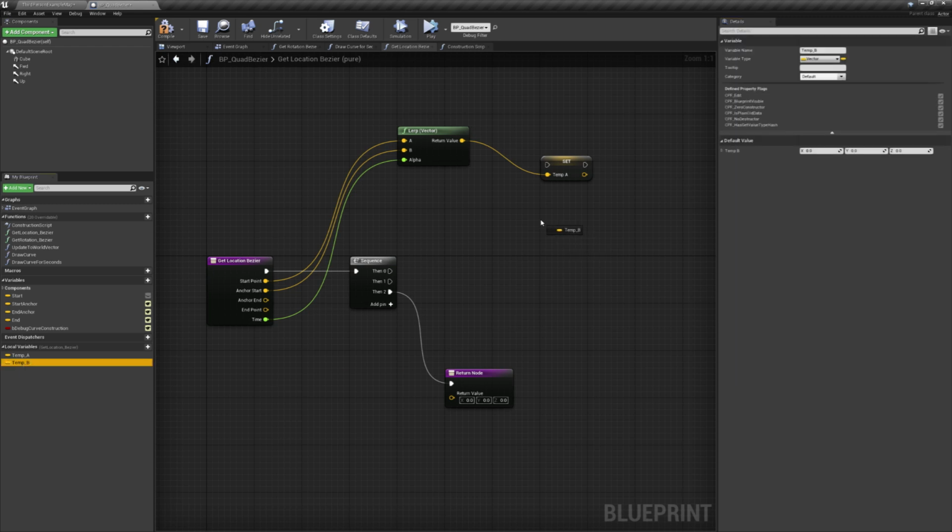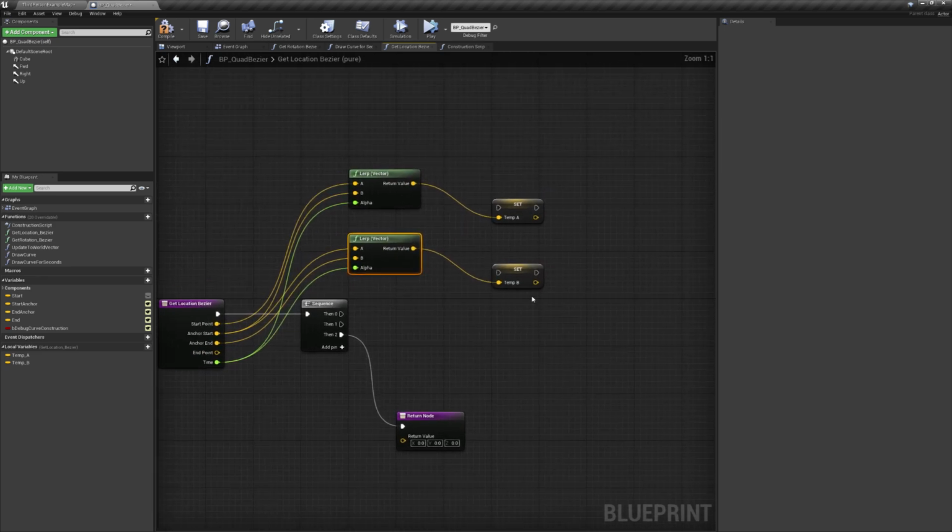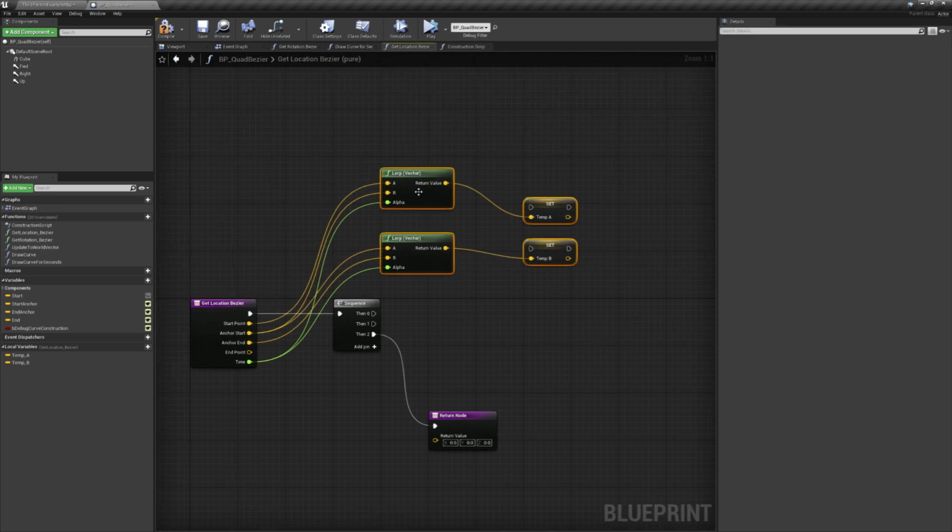Now we're going to do P1 to P2, which is anchor start to anchor end. And we can reuse temp B for this one. So lerp, anchor start to anchor end, alpha, plug that into that. Drag this up.